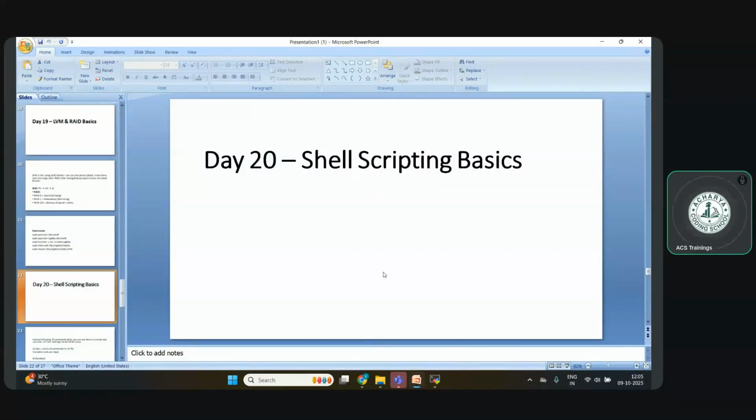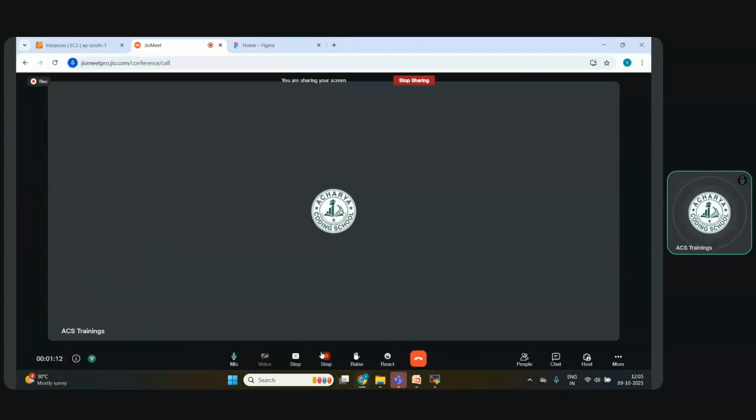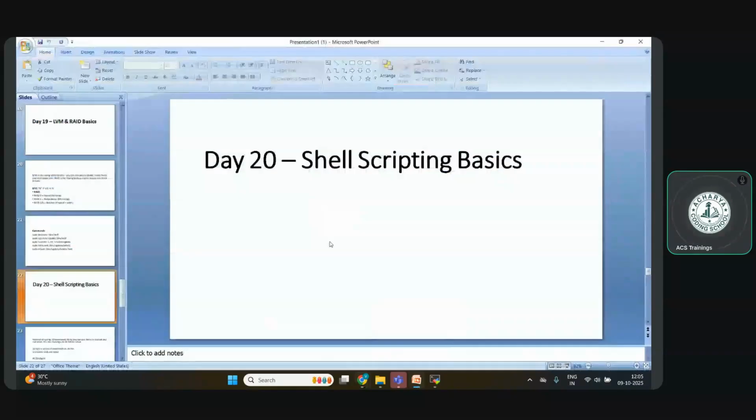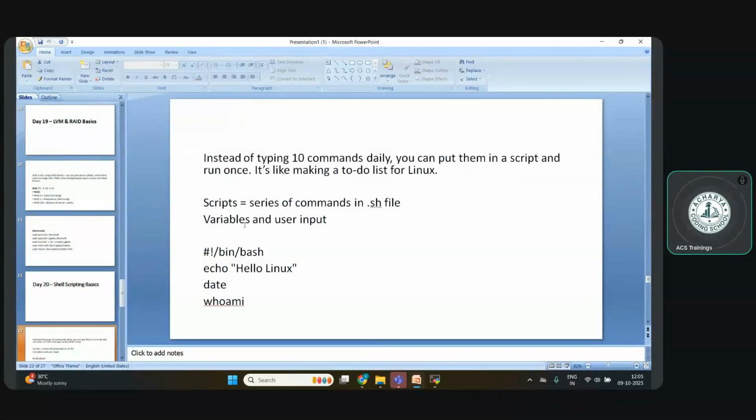In this class, we will discuss the shell scripting basics. So before going to this, why we need a shell, and everything, we will discuss in this class.